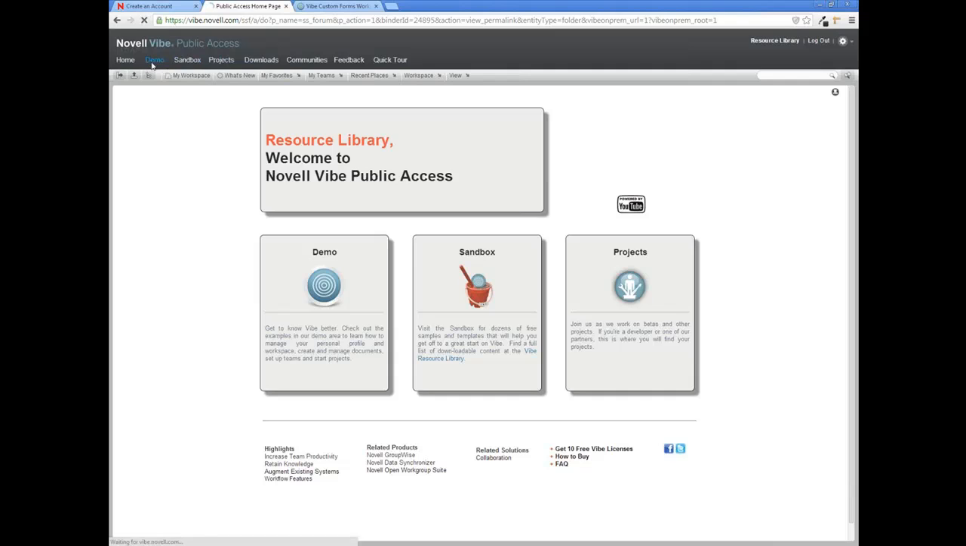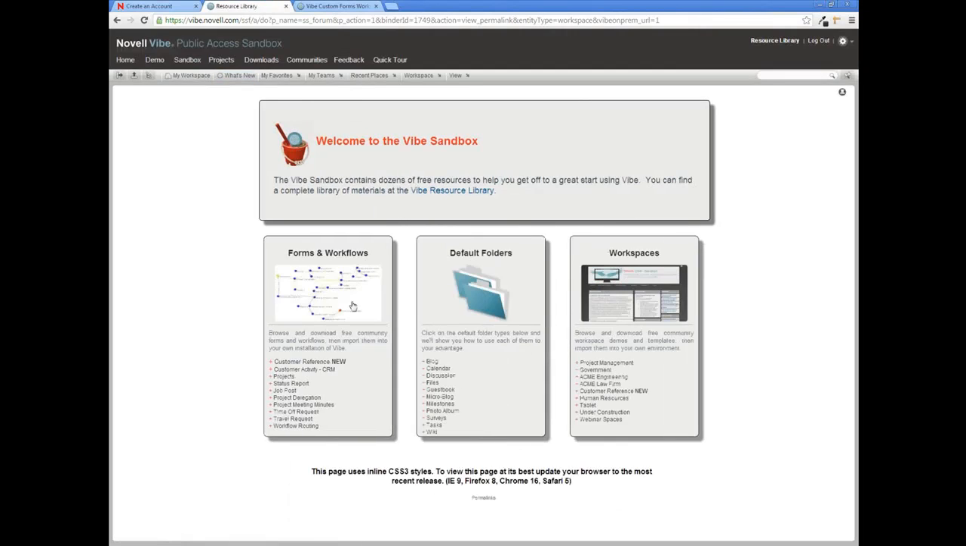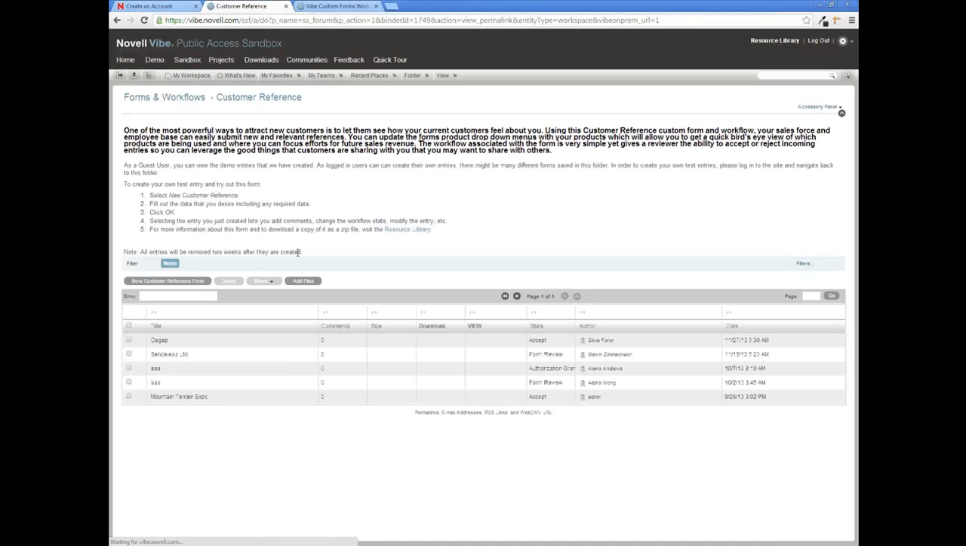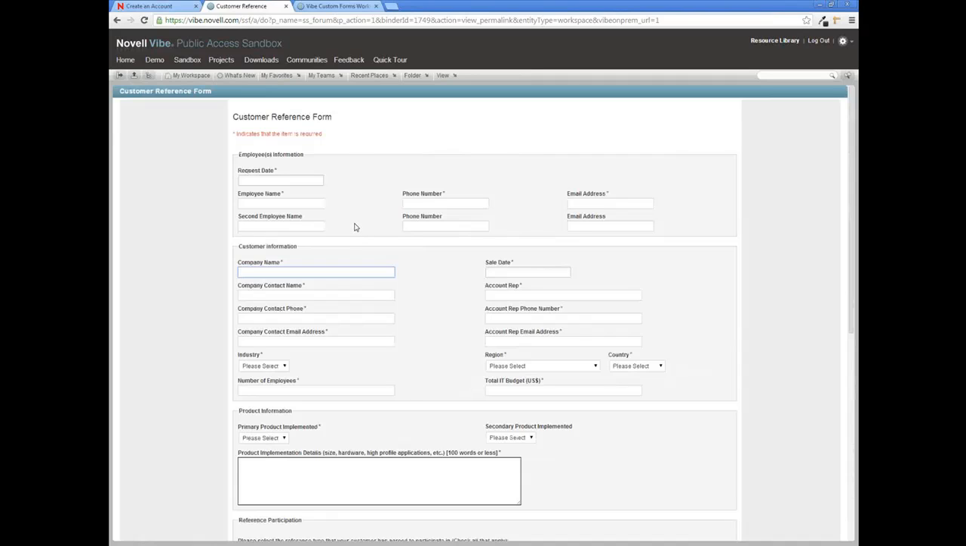Out here, not only is there a demo on helping people learn how to use Vibe, there's a sandbox that contains a lot of those resources you saw out on the resource library. Those same forms and workflows are out here in a working fashion. So I can click on this and it'll show me this form that has already been created, and you can see how it works in Vibe.